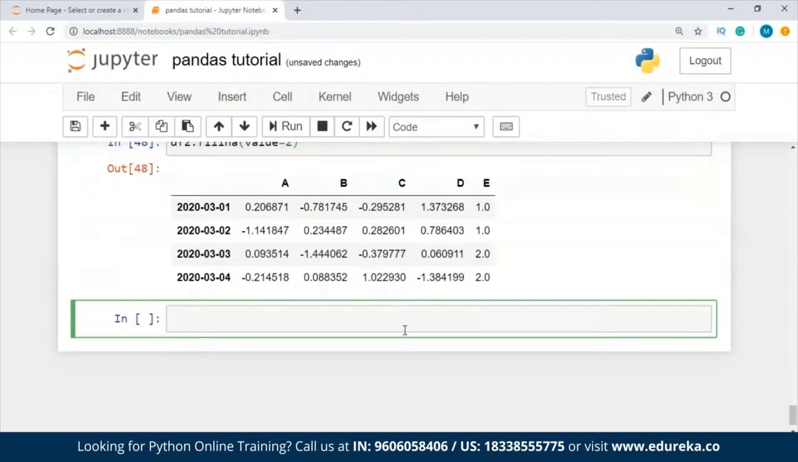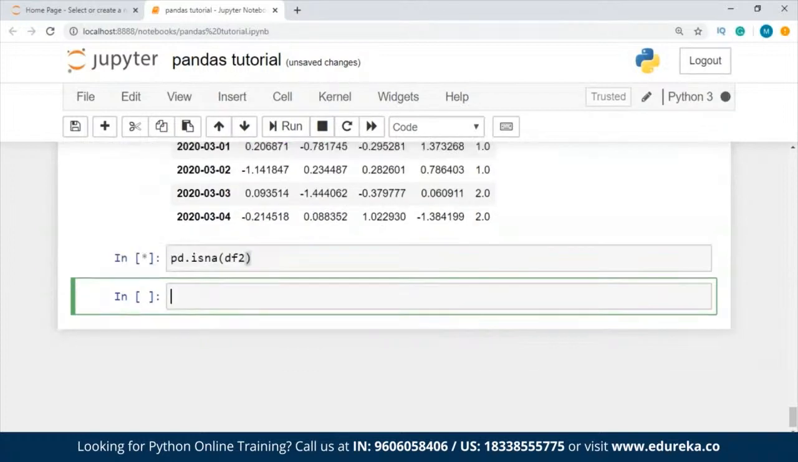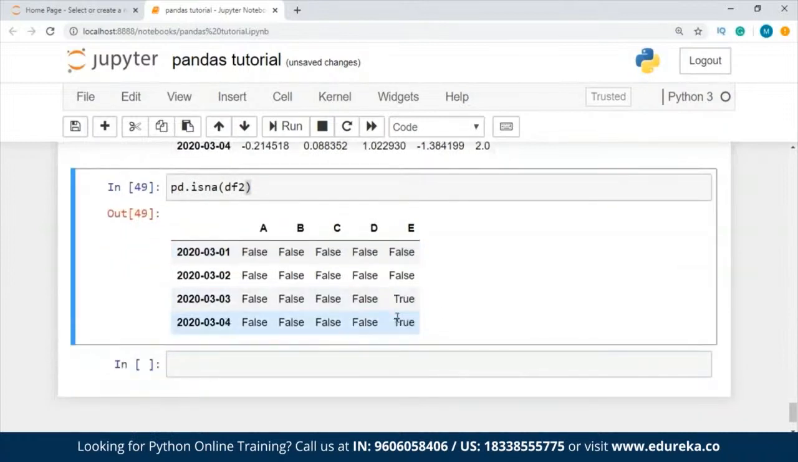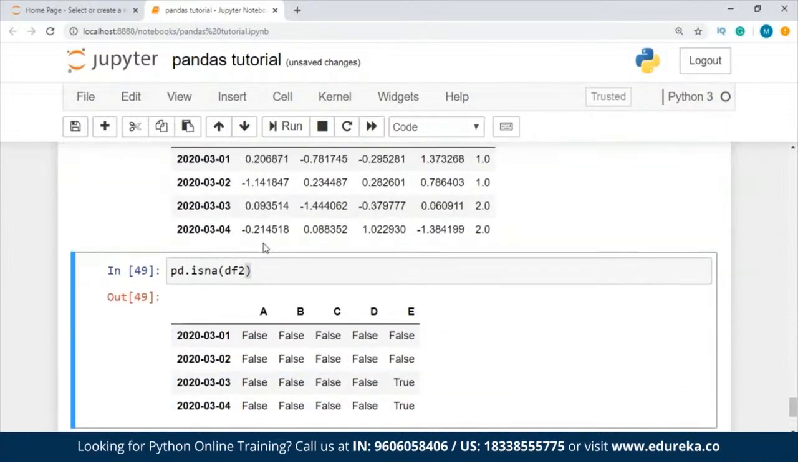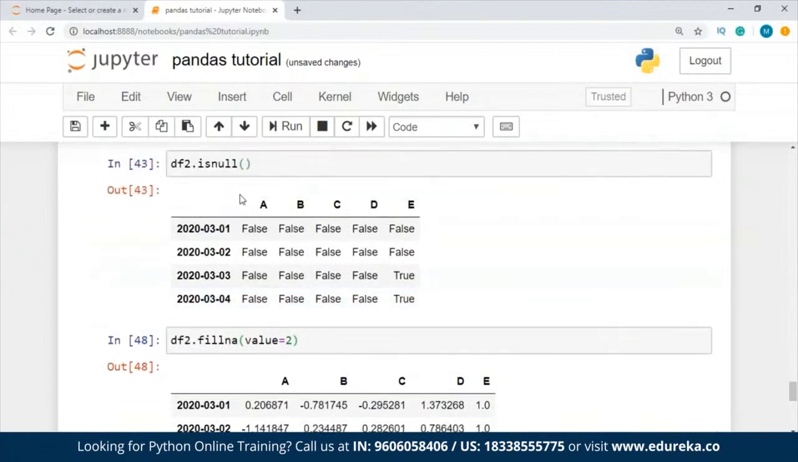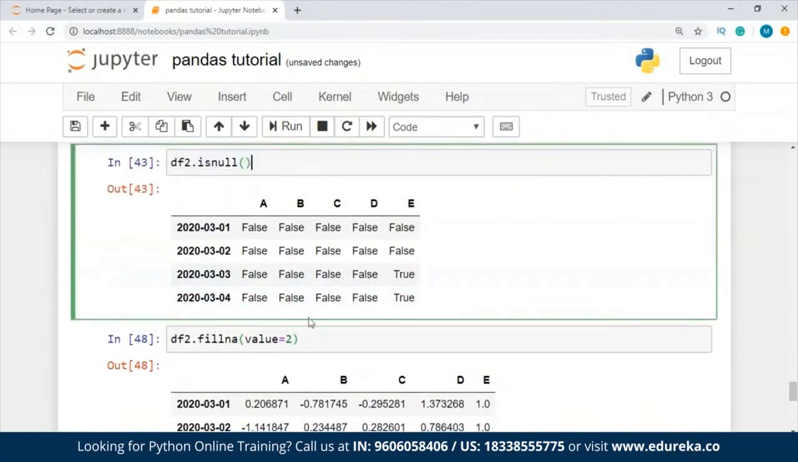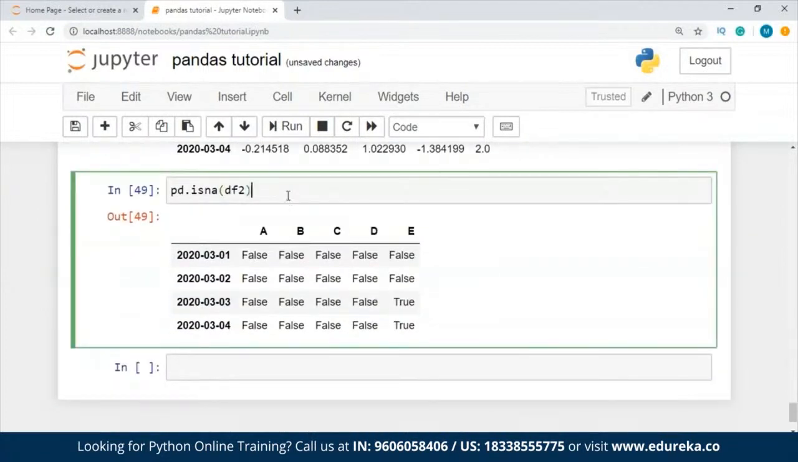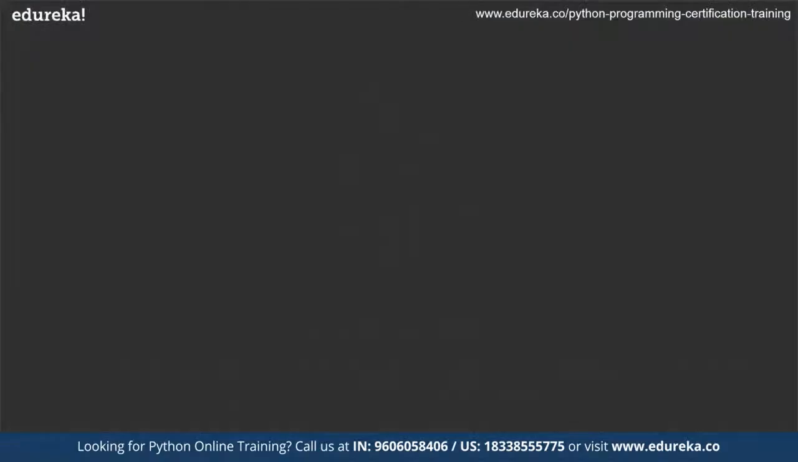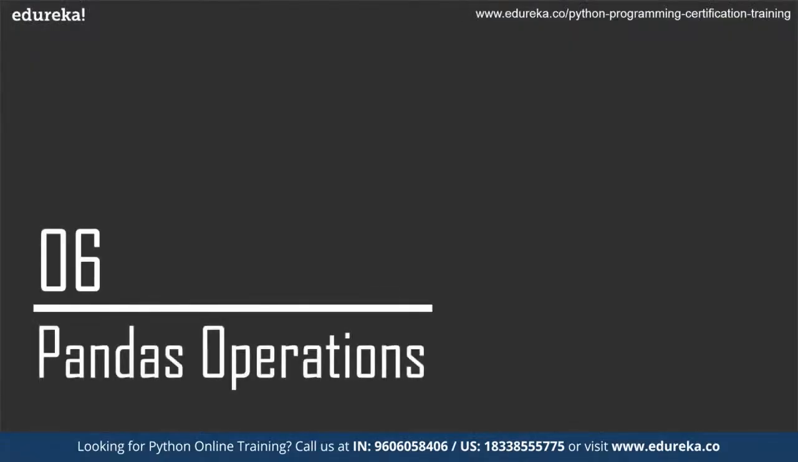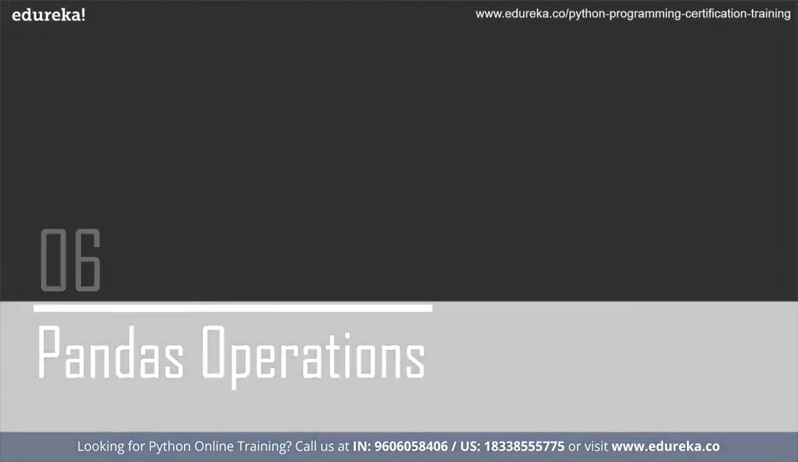After this, you can actually get a boolean mask where values are NaN, which is null. So for that you do pd.isna of df2. So this is going to get you a boolean mask, which I've already told you how you can check using df.isnull. Same thing, but different processes to run this. Now let us move ahead to the next topic that we have, which is pandas operations, guys.